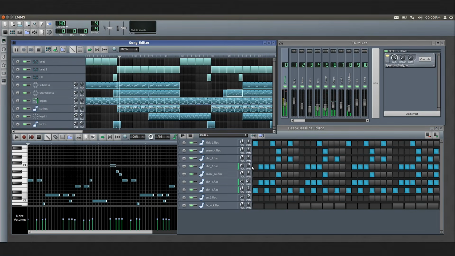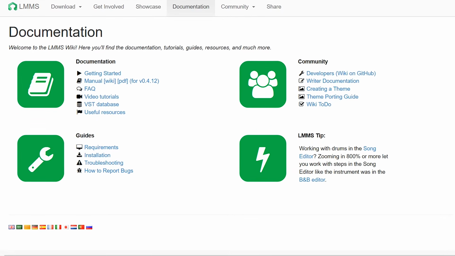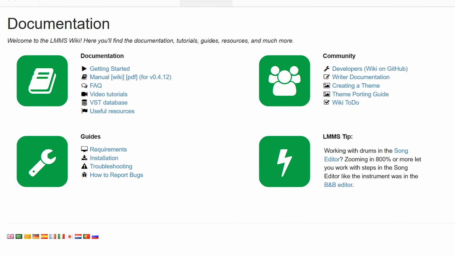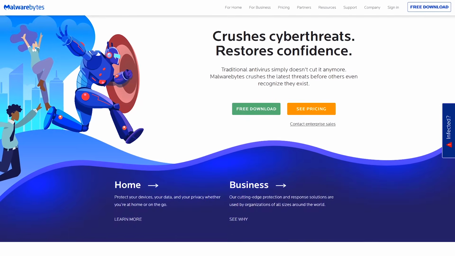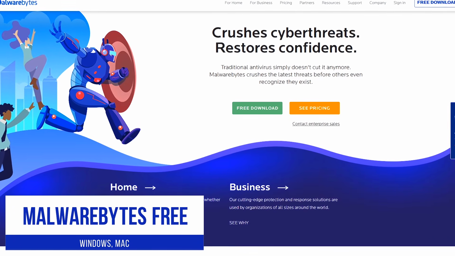When you're working on a project, this is what the overall layout will look like. And this is what the layout looks like when you're editing your music. If this is something that interests you, I'd recommend checking out their documentation section that has a lot of resources, including video tutorials. For additional security, Malwarebytes is great for those times you need to use another scanner.